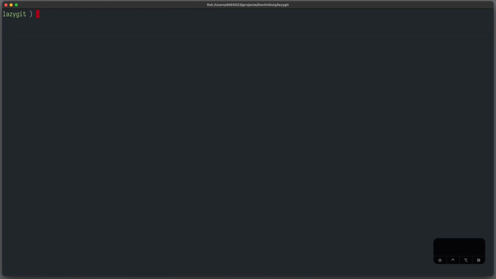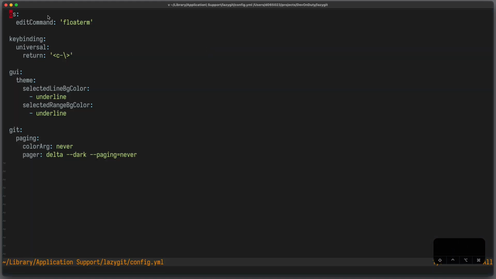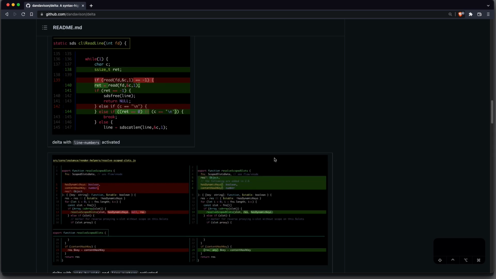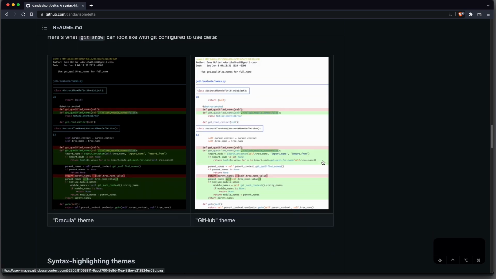You can configure Lazygit using a configuration file, a config.yaml file. And here I set the edit command to float term. This way I can spawn Lazygit inside Neovim, and if I want to open a file, it will use the same Neovim instance. To avoid conflict, I also remapped the escape key to control backslash. To make the selections more visible, I use the underline effect. And for the diffs, which you've seen earlier, I use the program delta. And with delta, those diffs look a bit nicer. And it comes with a lot of themes.